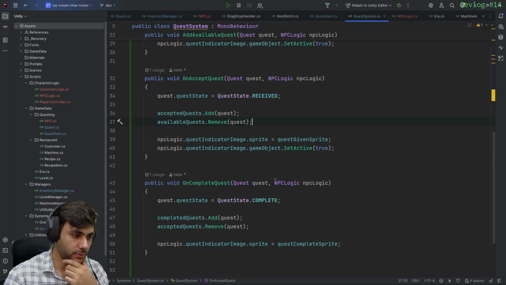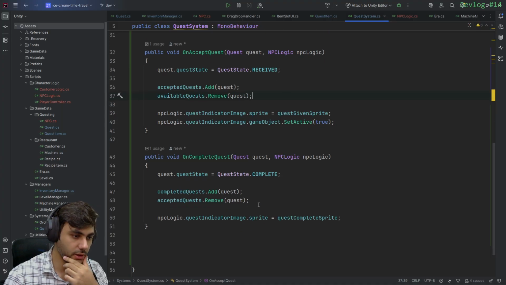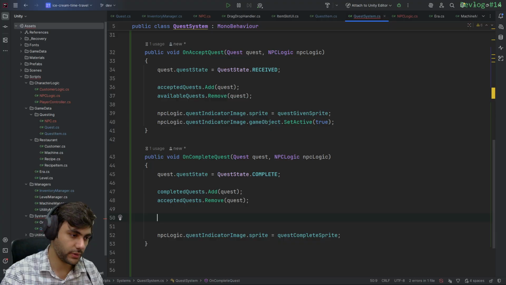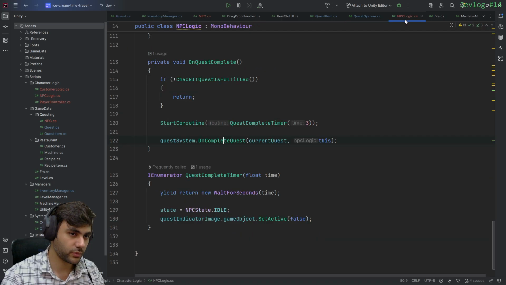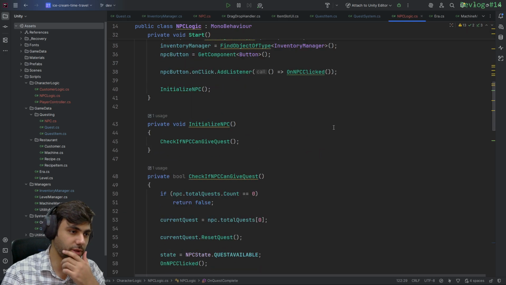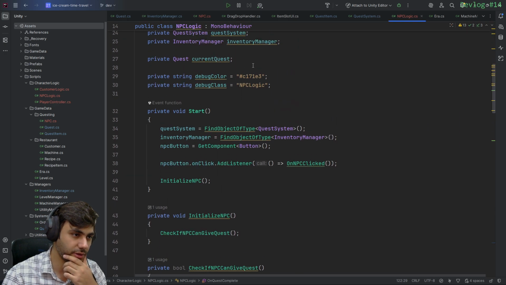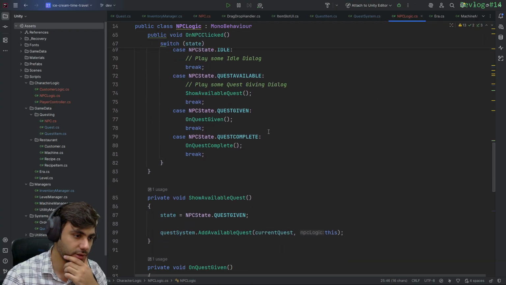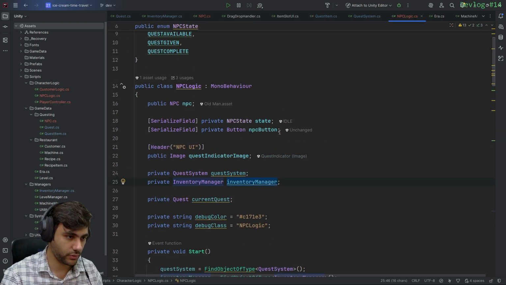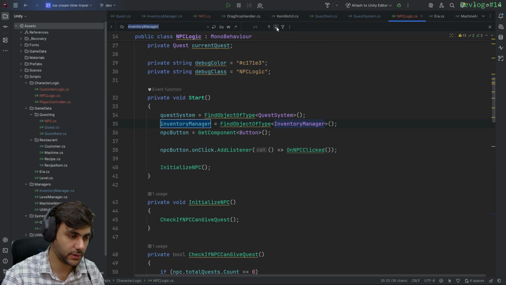Now this looks much better. Okay, on complete quest we need to... not actually. Yes, NPC Logic has an inventory manager reference. Let's see, doing anything with this.